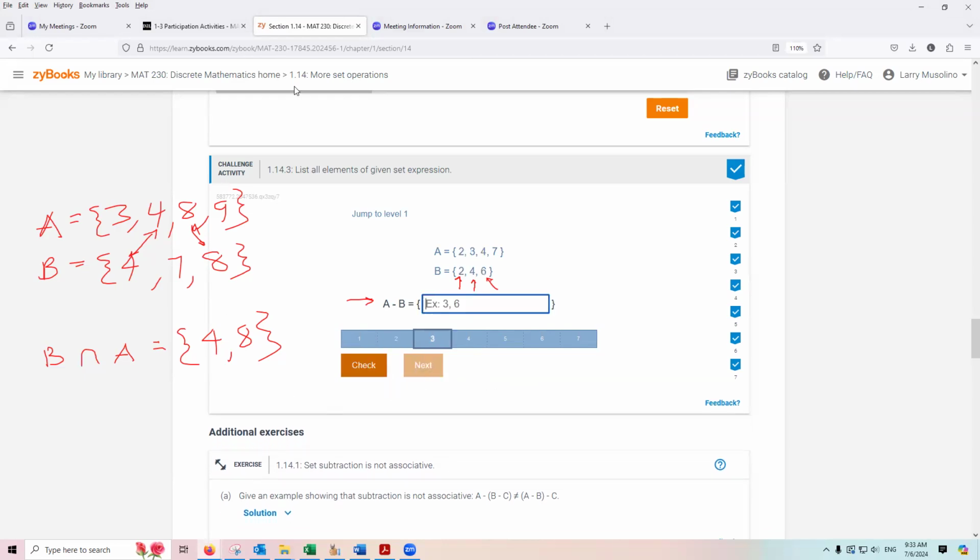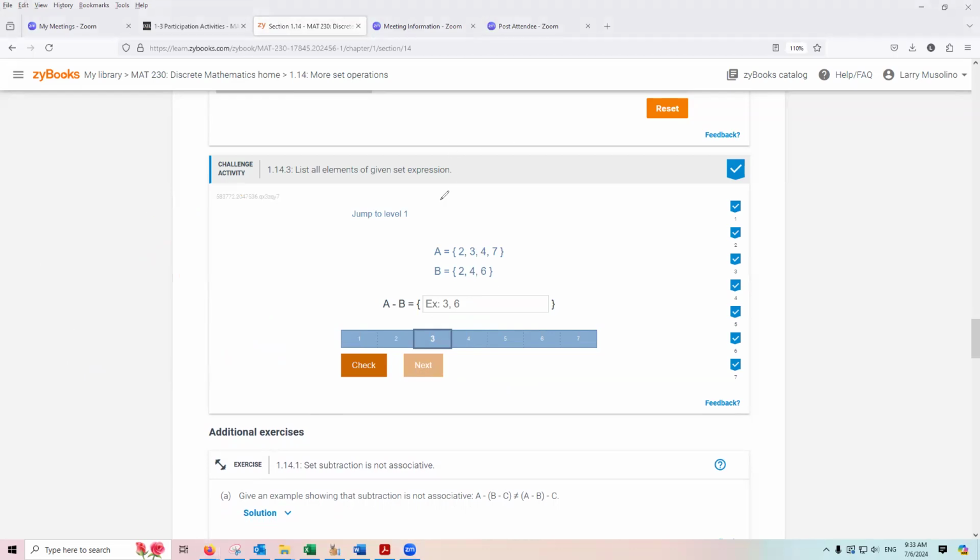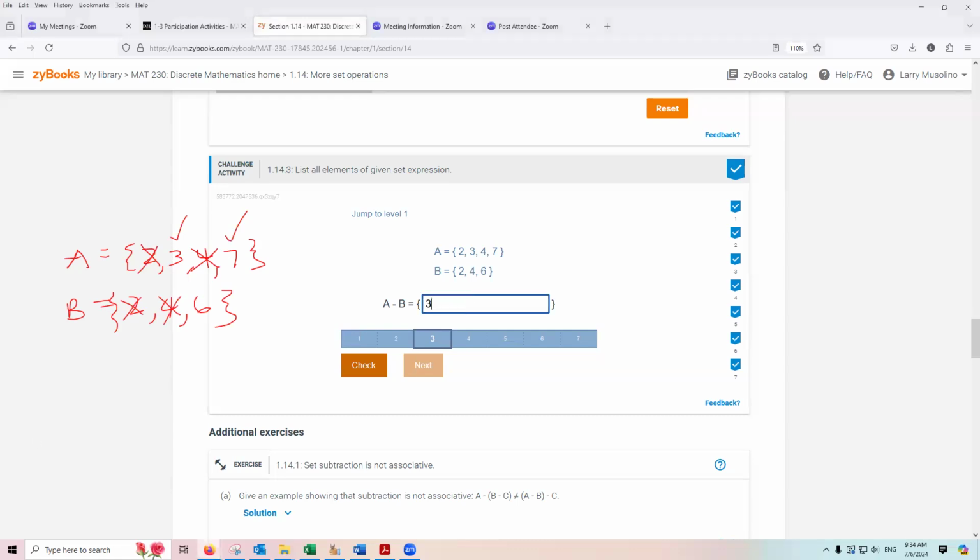This one says A subtract B now. By the way, they changed the sets now, notice. So A is 2, 3, 4, 7. B is 2, 4, 6. So imagine doing a subtraction. 2 subtract 2 would cancel out. 4 subtract 4 would cancel out. What I'd be left with is just 3 and 7. So the answer to this one should be 3 and 7. Okay, let's do a few more.